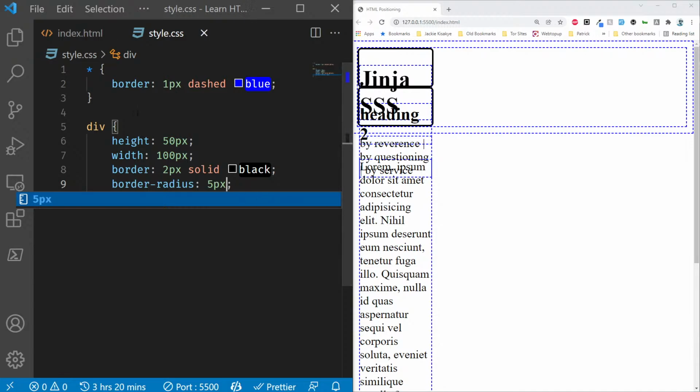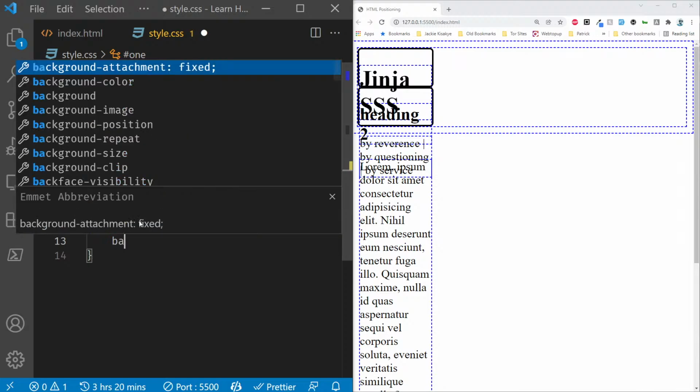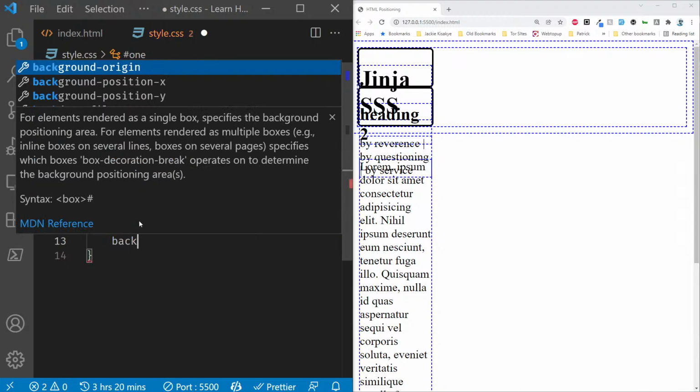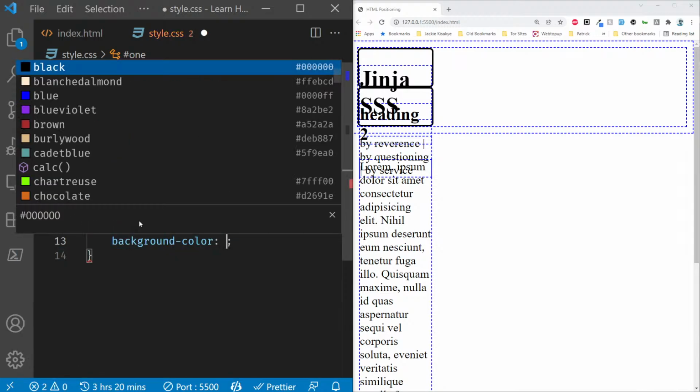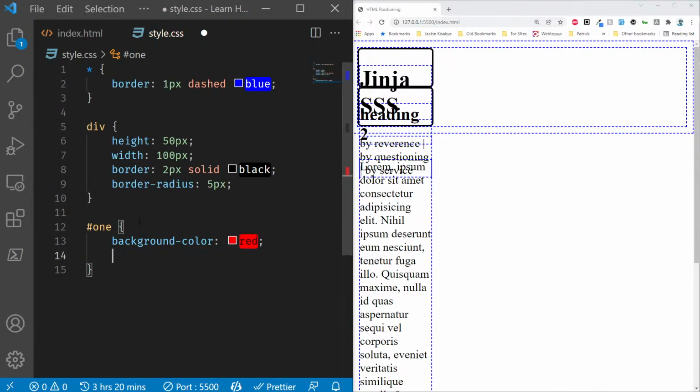Okay, so let me do this. Let me have a few IDs. One, let me give it a background color of red. Background color of red. Then let me do this a bit. So copy is 3.